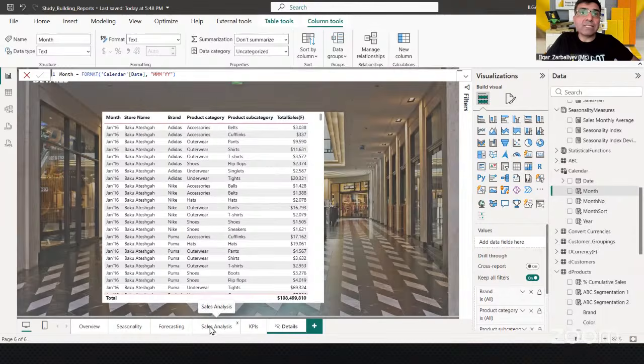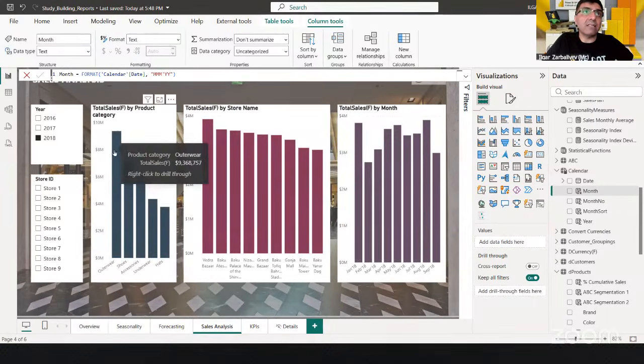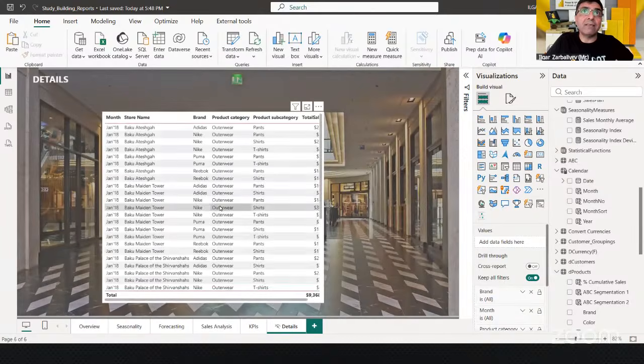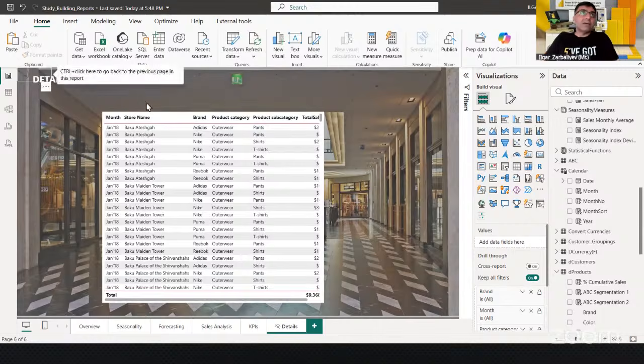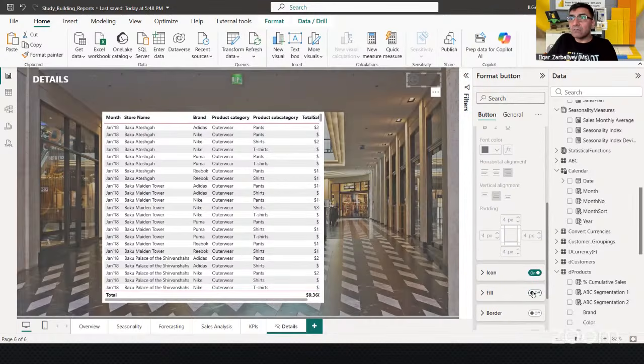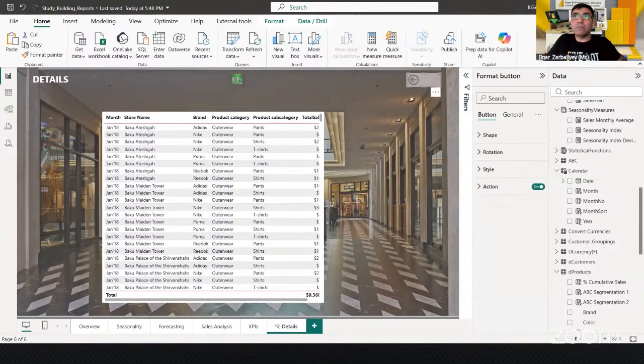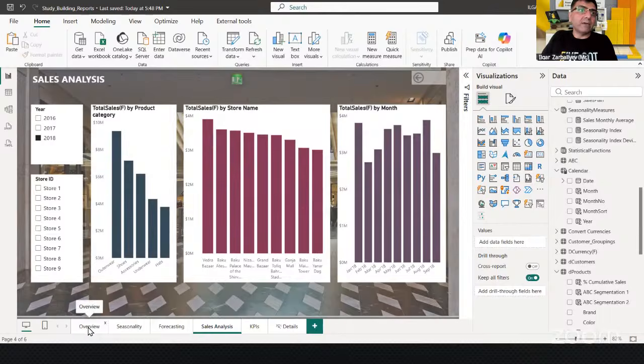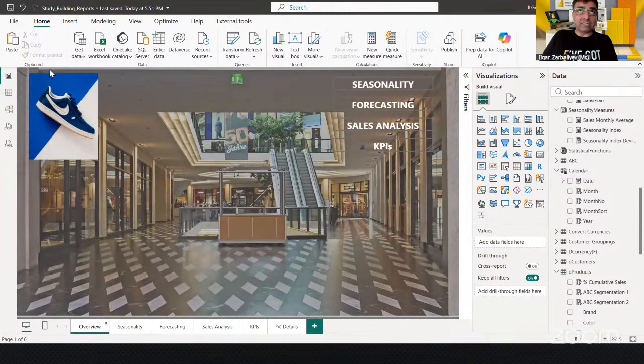So, for example, let's come here to sales analysis and right click, hover over. I see drill through and details. Now it gives me all the necessary sales details. And here, when we dragged and dropped the stuff, it automatically made a back button. Let me also just remove this. And it will help us to go back. So now we have made our interactive report.